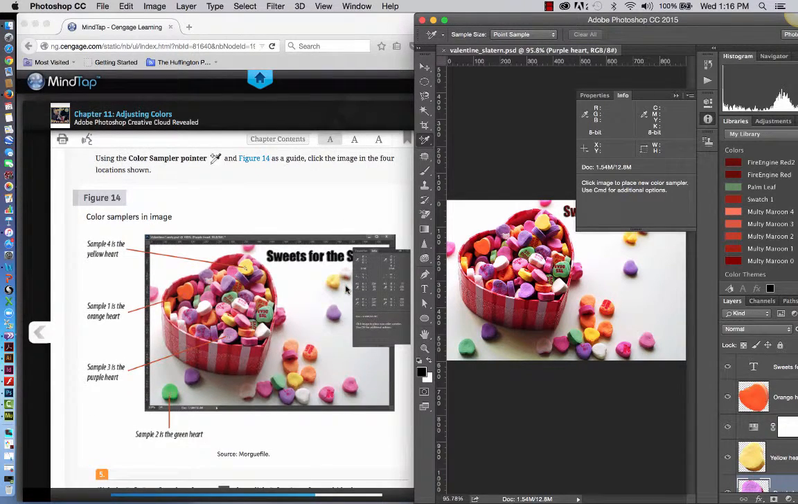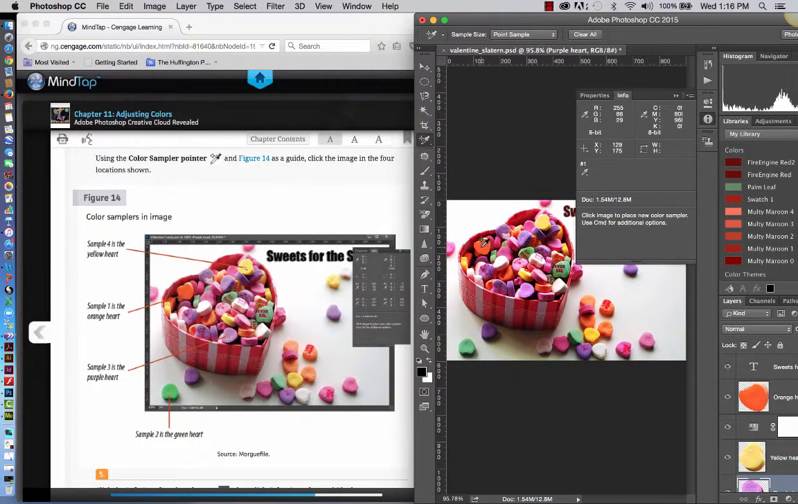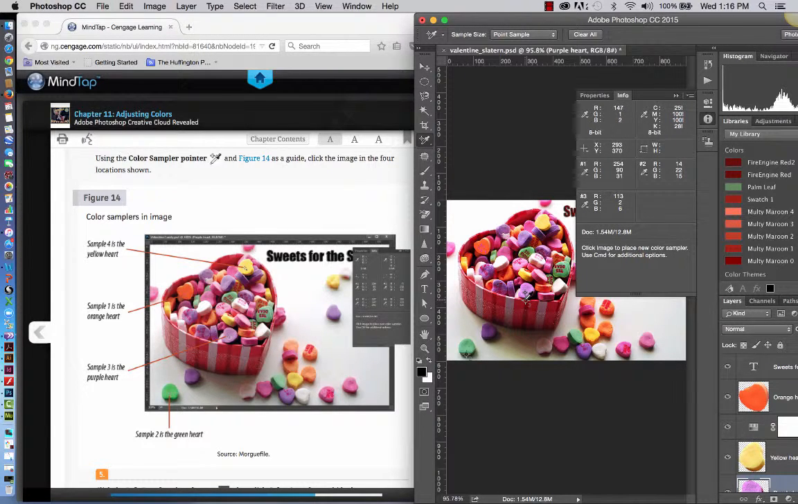Now, using the color sampler pointer and figure 14 as a guide, you're going to click the image in the 4 locations shown. So sample 1 is the orange heart. Sample 2 is the green heart. Sample 3 is the purple heart. And sample 4 is the yellow heart.